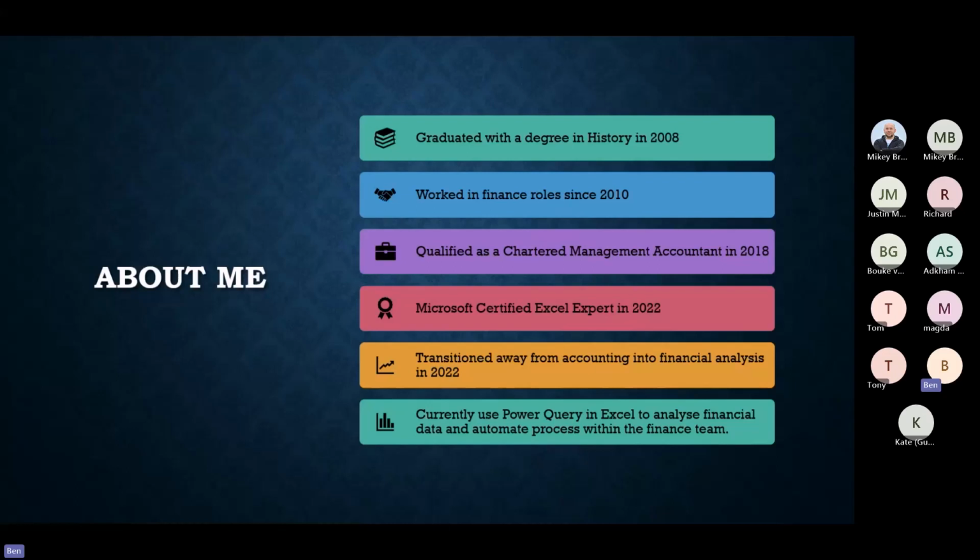Despite graduating with a degree in history, I never quite made it to any museums, and I've been working in financial roles since 2010, ultimately qualifying as a chartered management accountant in 2018, using Excel heavily in all of these finance and accounting roles, trying always to be as efficient and quick and automated as possible, ending up being the kind of guy in the office everyone would always ask questions about Excel, and ended up becoming Microsoft certified Excel expert in 2022.